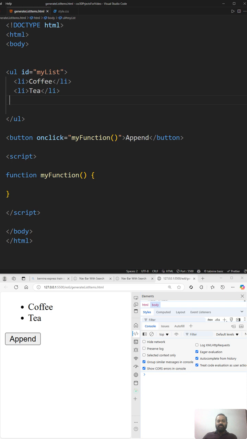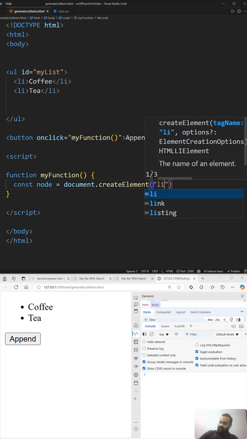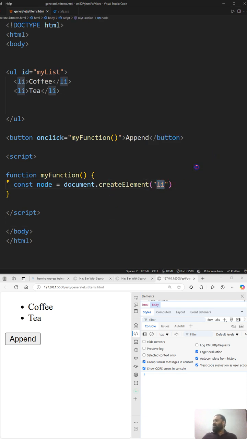For creating that opening and closing tag, we have one method called createElement. So here I am declaring one variable called node and assigning the tag that we want. I mention here the list item I want, so I mention li with the help of createElement. When I use createElement, it will create the opening and closing tag of the li.